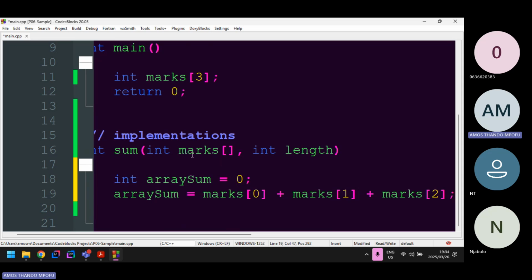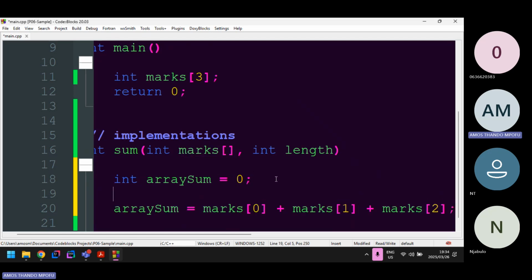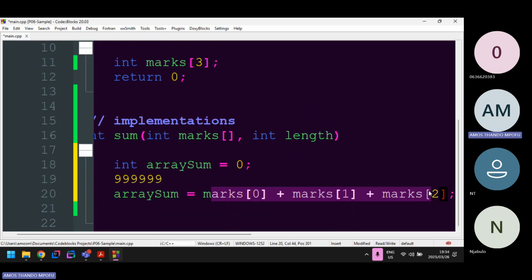But what if I have a million positions? Basically, what if my last position is 999,999? So what if this is my last position in the array? That means I'm going to write all of those variables one by one.